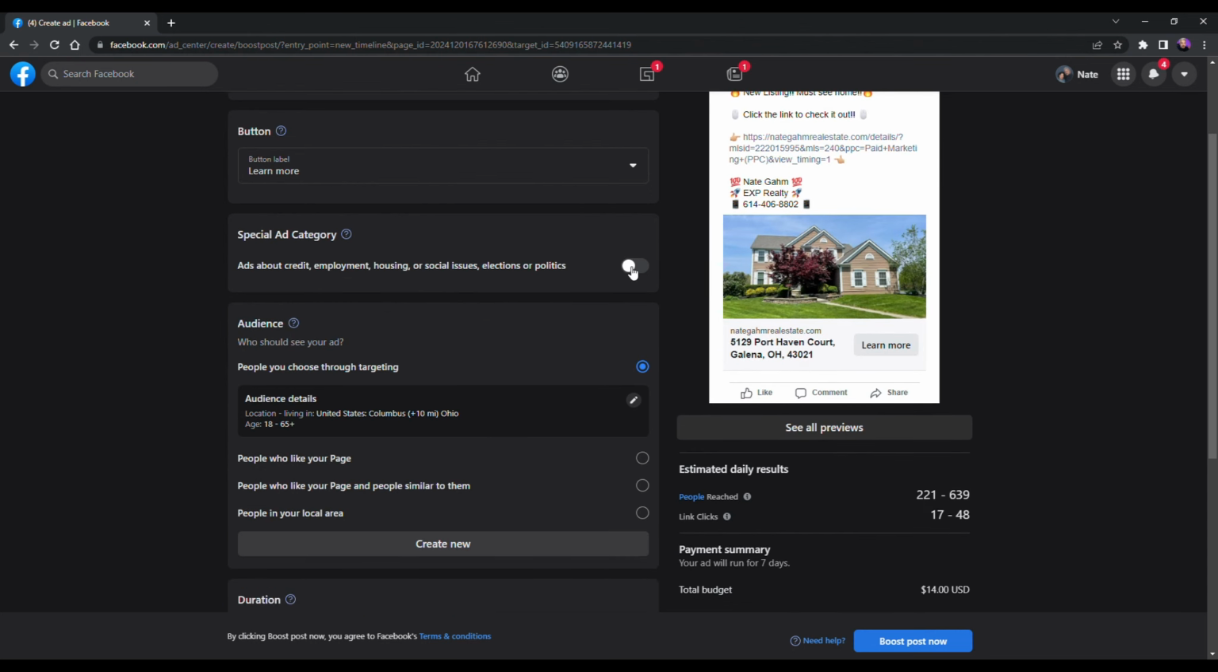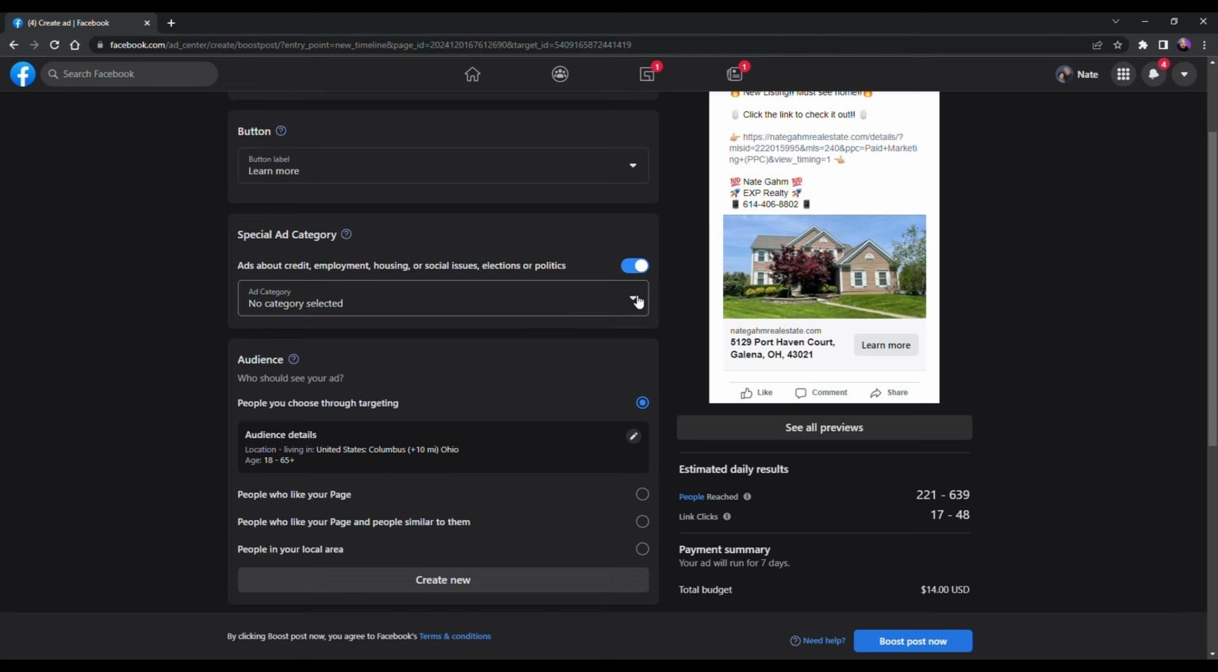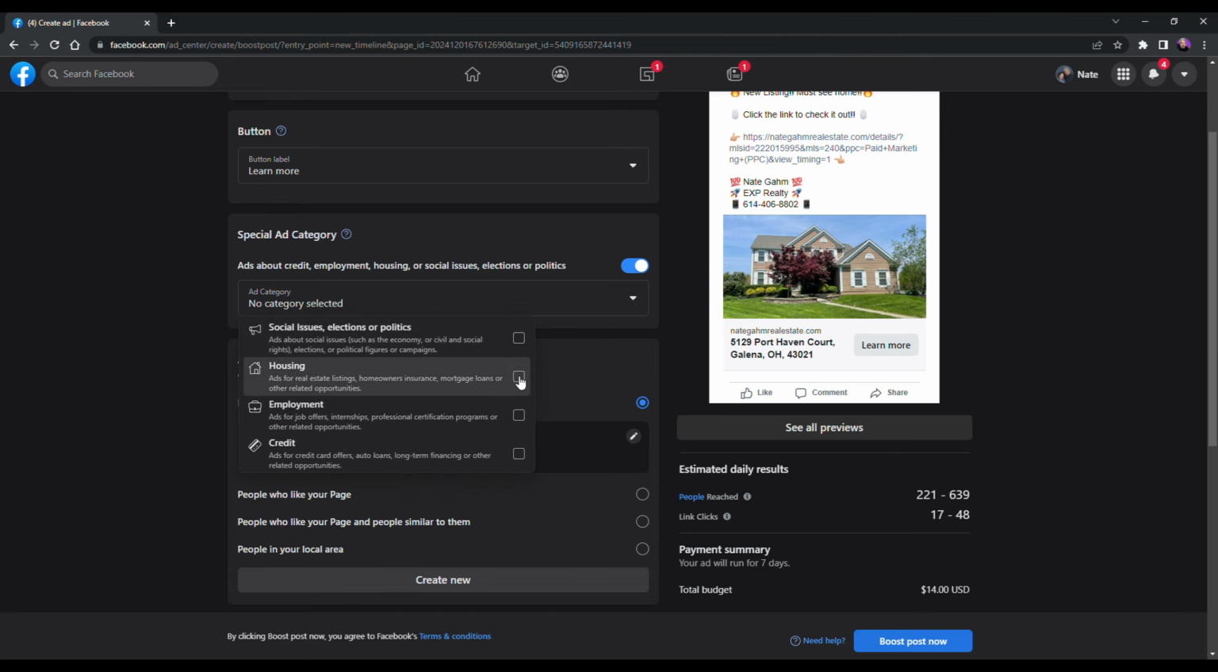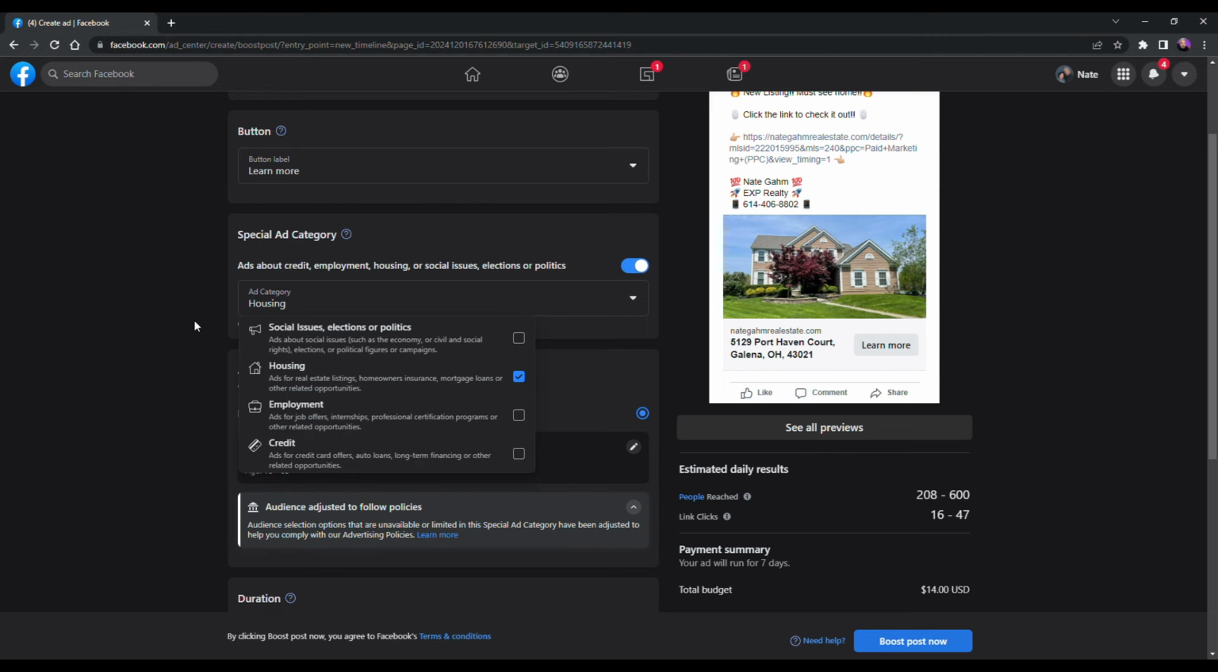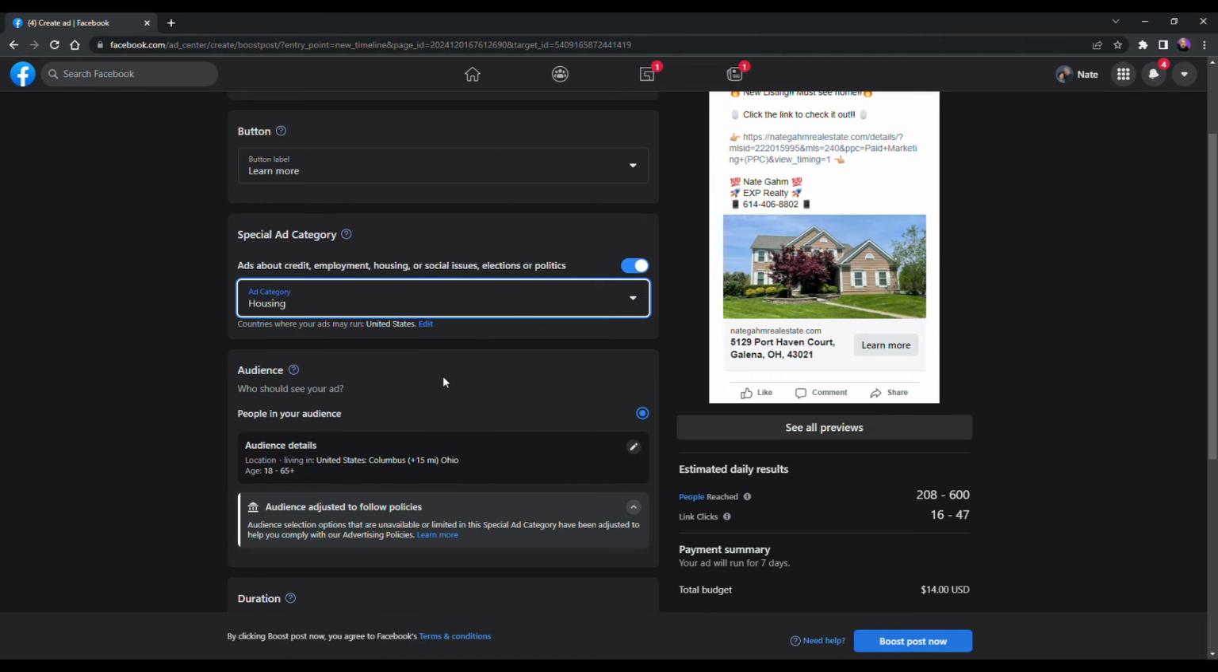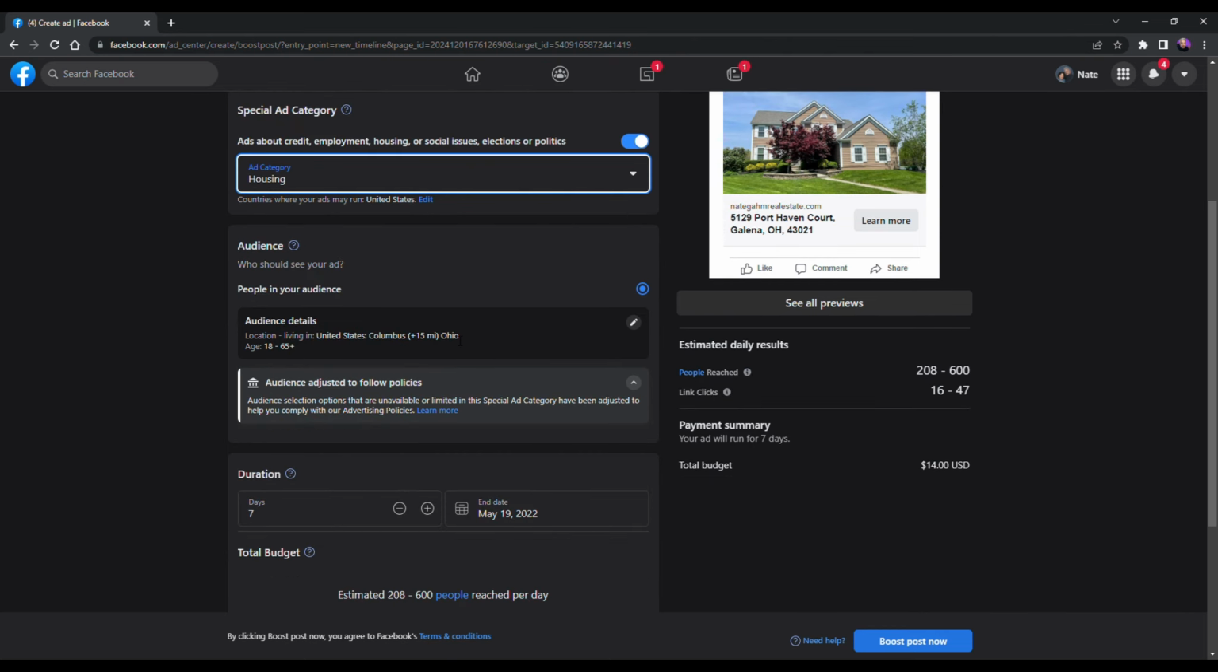When you come down here, now this is really important. The special ad category for our business, you have to click on housing. If you don't, Facebook will decline your ad because they will see it's regarding a house. And if you're not putting special ad categories in there, they won't let this actually generate, and it'll either be declined or it'll get stuck in review forever.